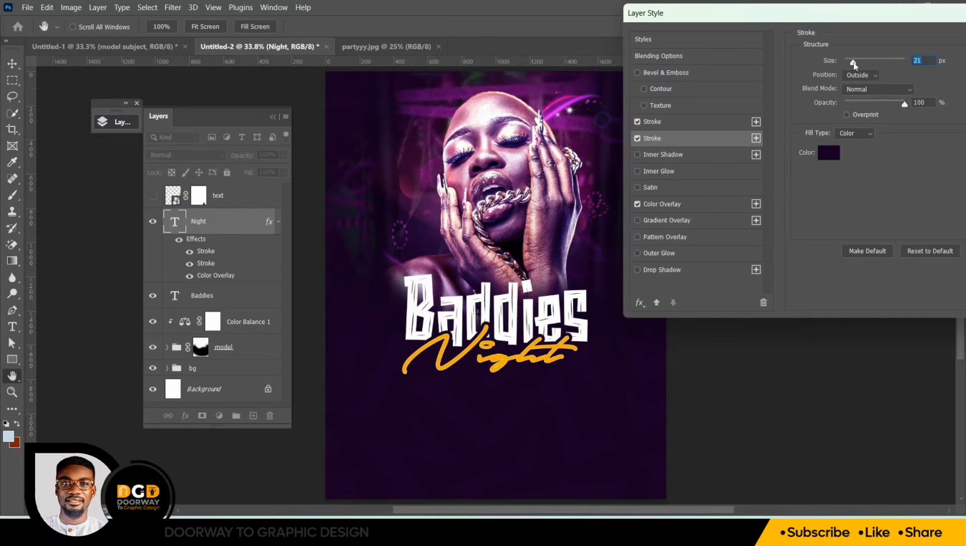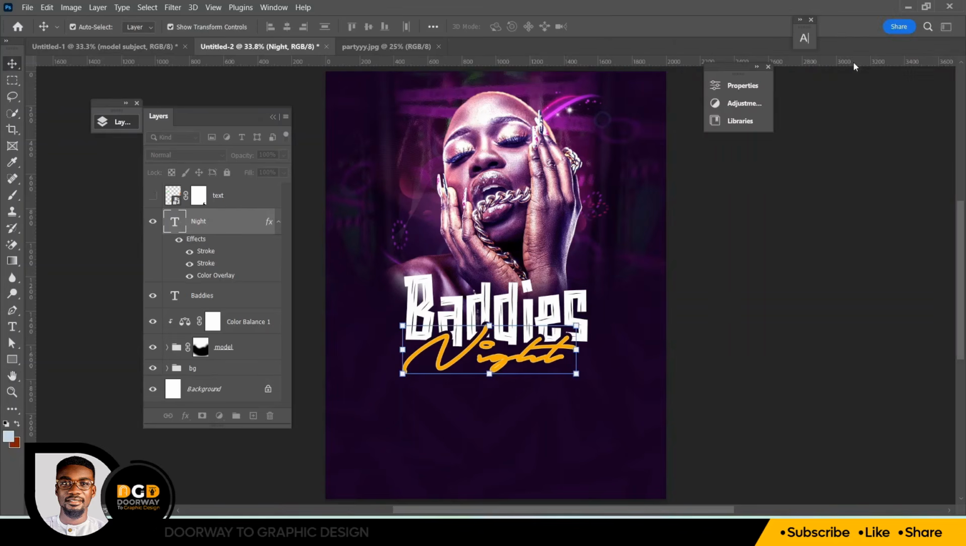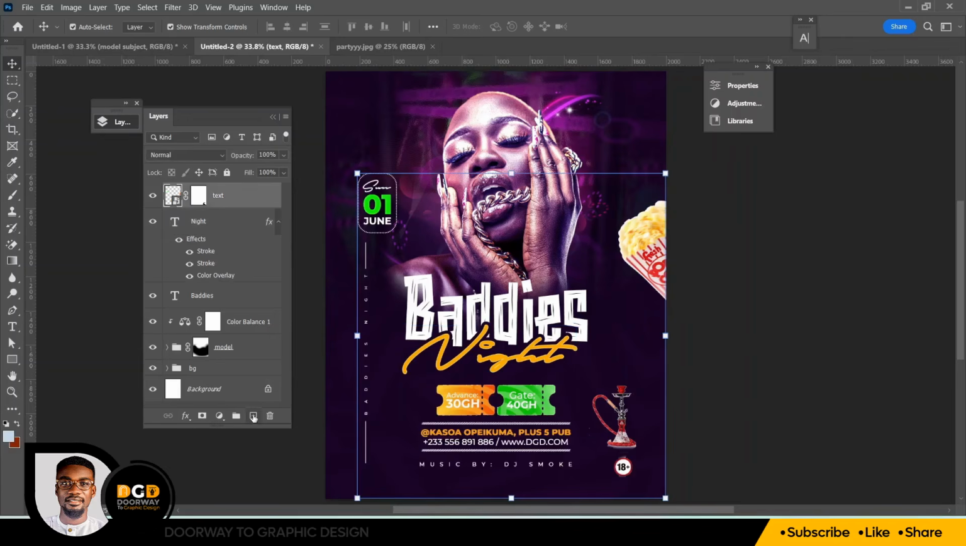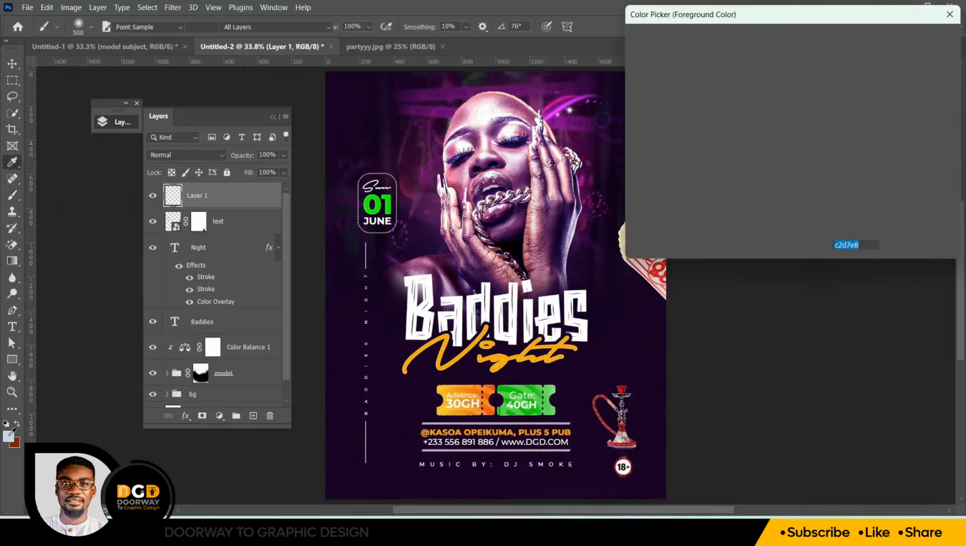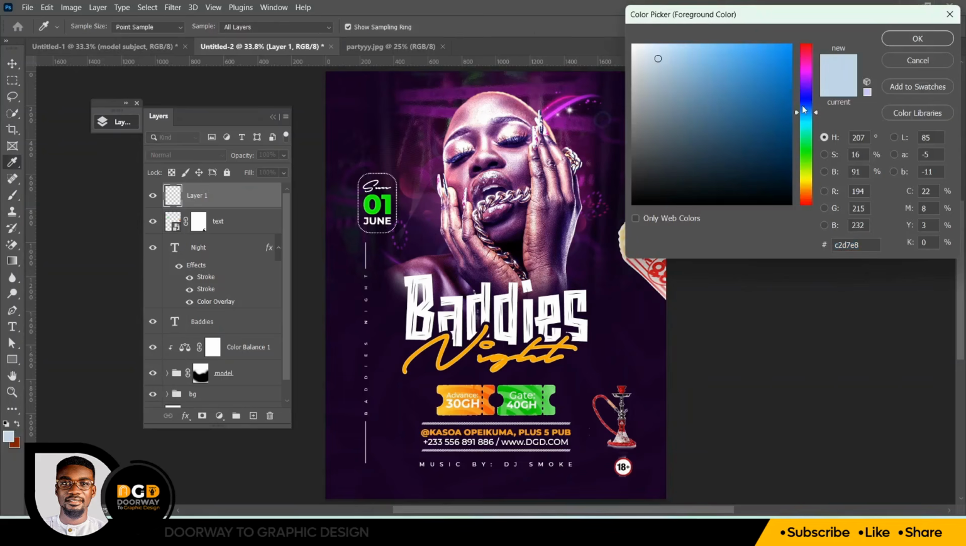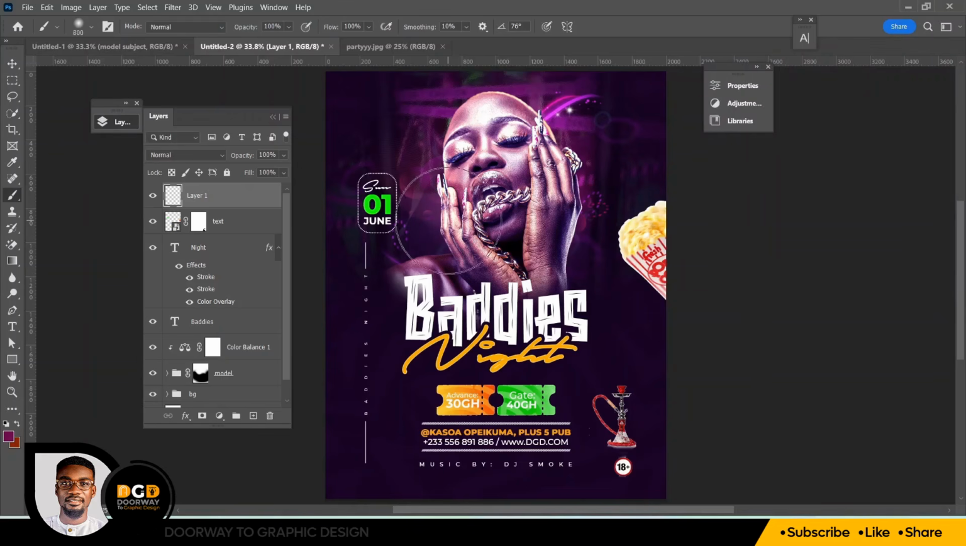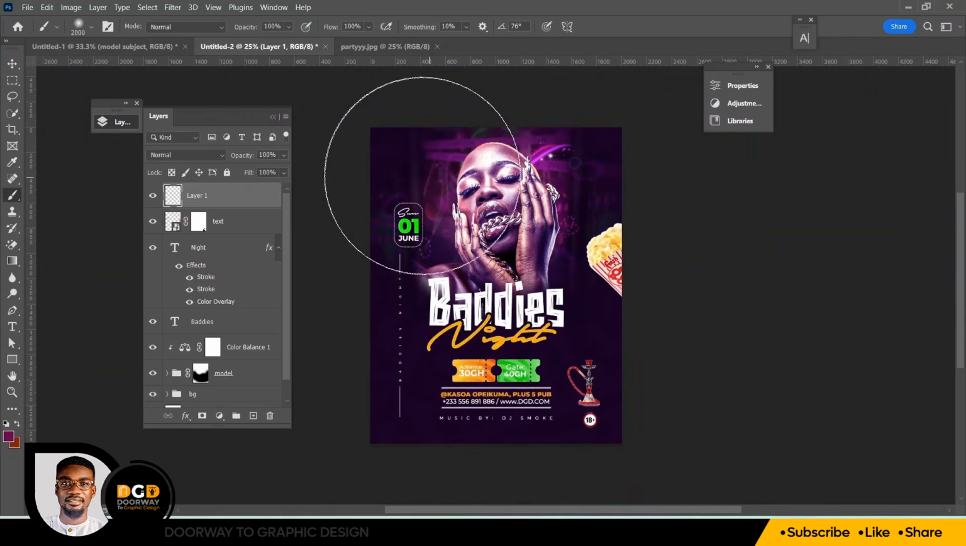Alright, so after that, I said our main focus is on the background, the model, and the main theme. So we'll bring this one here, like this. After that, let's create a new layer. We'll pick our brush tool. Then we come to the foreground. We'll use this color code. We will increase the size of the brush. Then we come to this side. We tap on it like this.